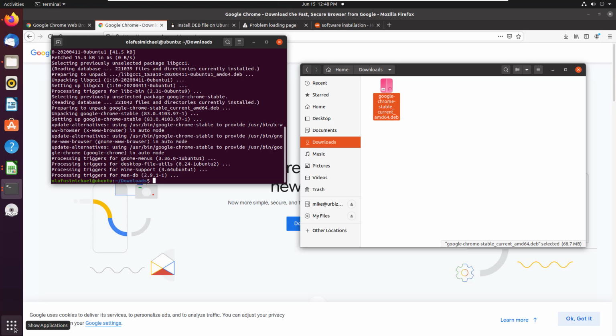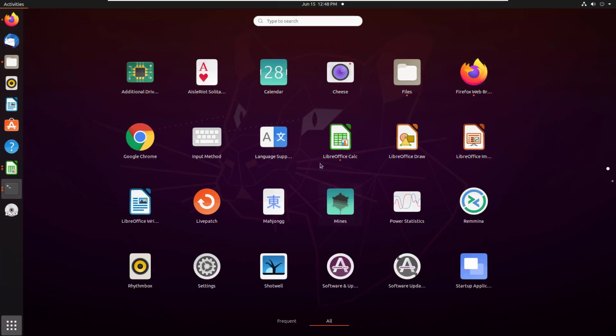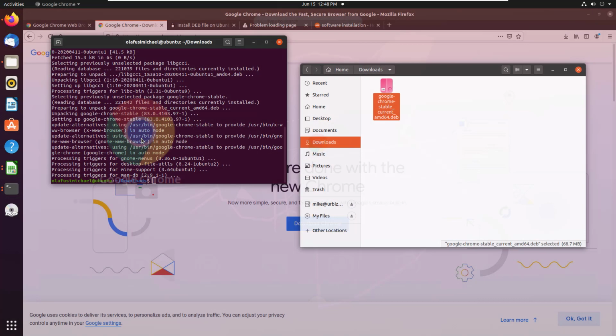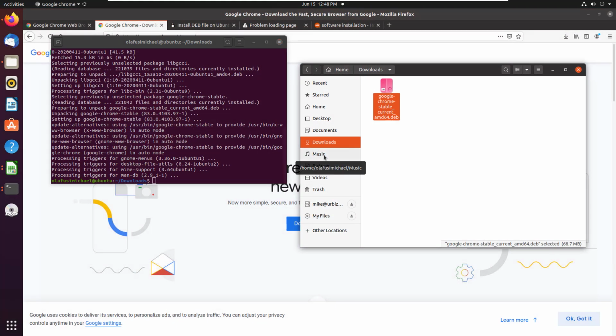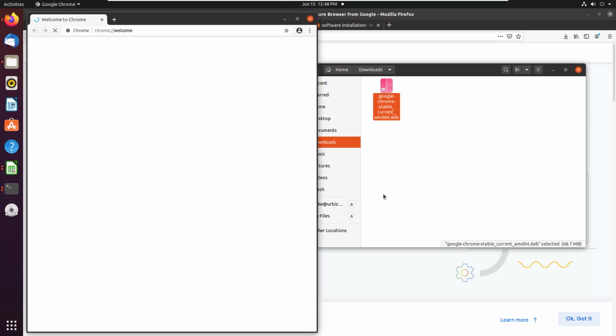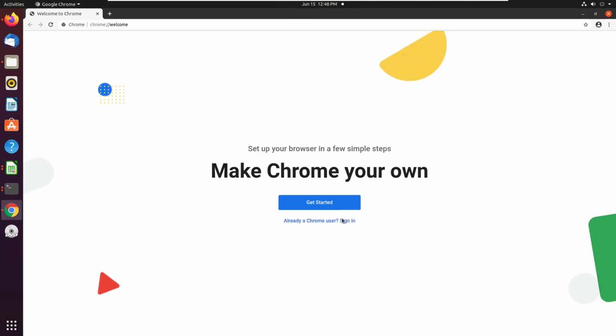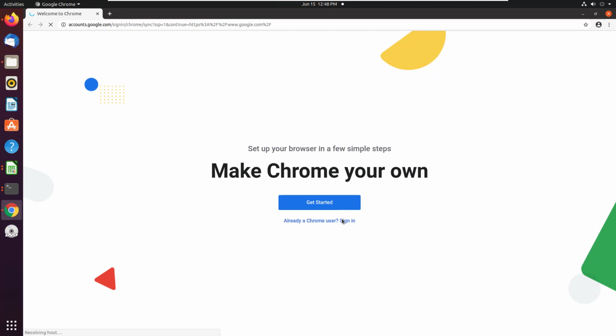I can go to my applications and go to all and look for Chrome, and so now I have Google Chrome, and this is how you install Google Chrome on Ubuntu. So I'm going to say make Google Chrome the default browser. I'm going to, and then I'm going to sign in so that it synchronizes my account.